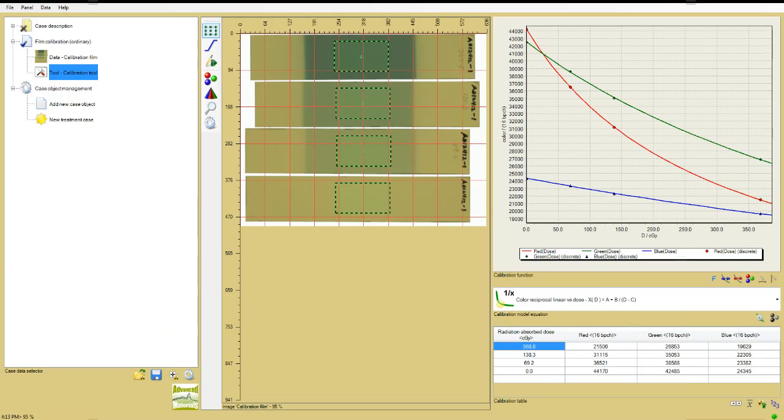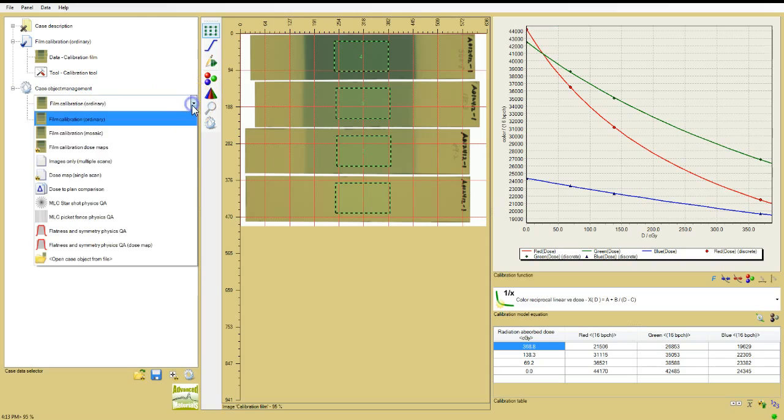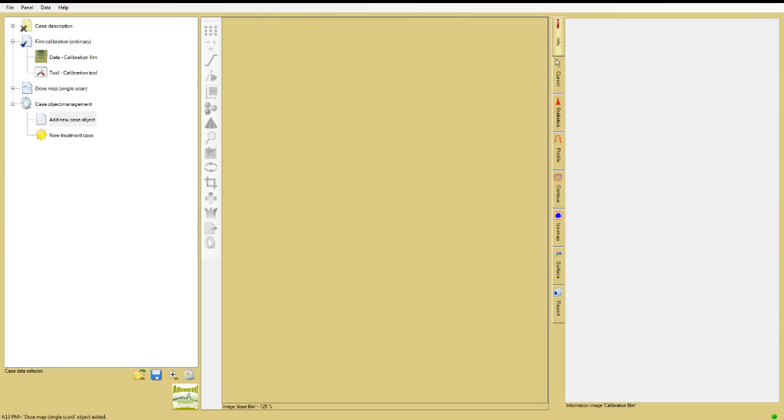With the calibration object in place and completed, the next step is to add a dose map object. So click on the line Add New Case Object under Case Object Management at the bottom of the case tree. Pull out the menu and select Dose Map Single Scan. After the Dose Map Single Scan object appears in the case tree, click the plus sign to expand the dose map object.